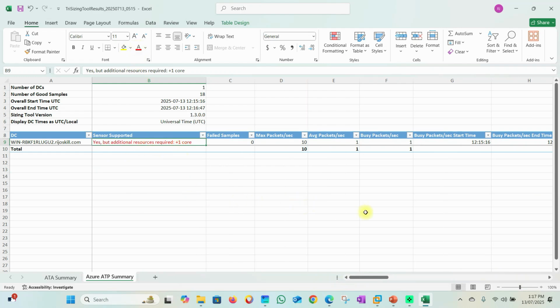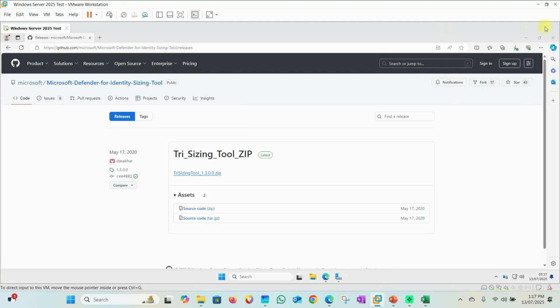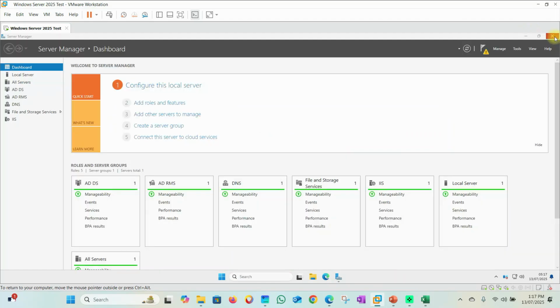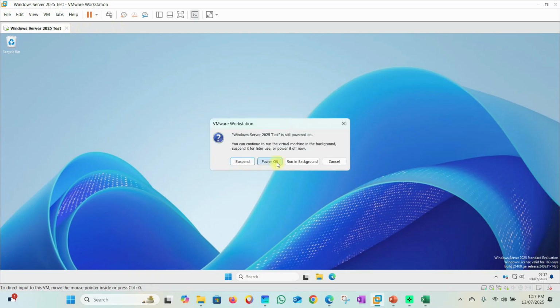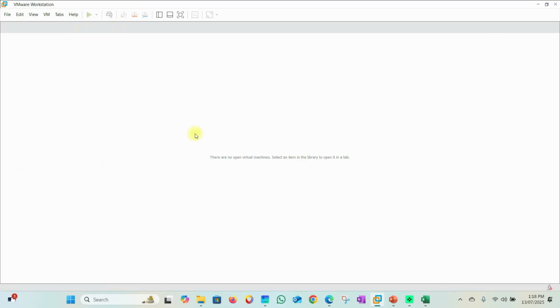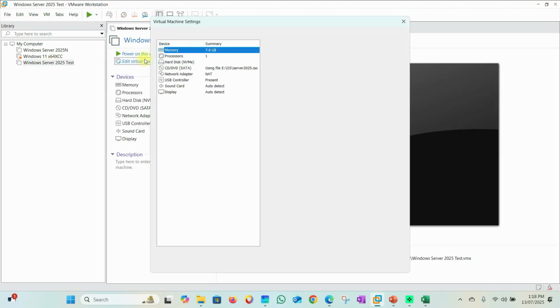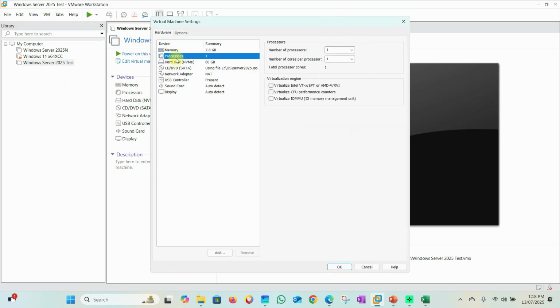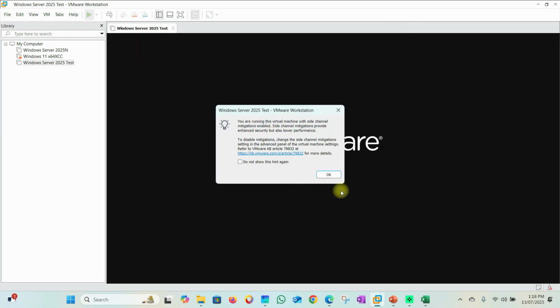So I will go to VMware again. Then I close this one. Then again I go to this one, the virtual machine. You can see here processor, only one processor core. So I will add two, then OK, then power on the virtual machine.